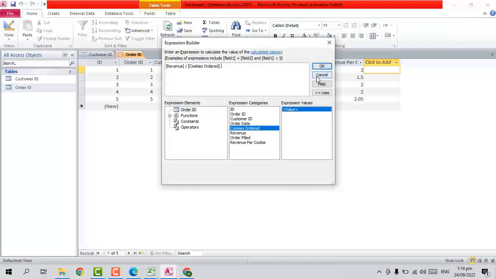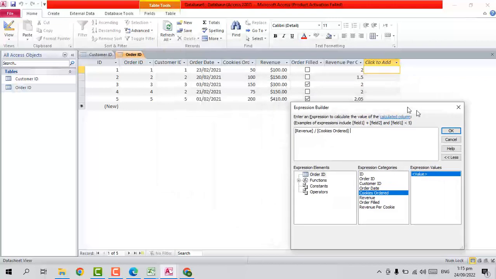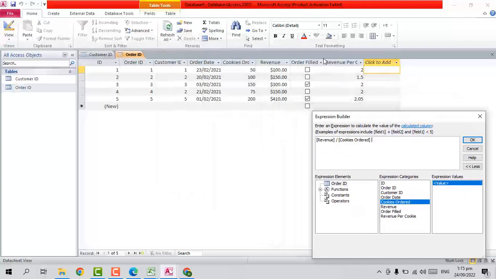data type. Now over here, it's going to get the information without you having to enter it because it's going to divide the revenue, this one over here, divided by cookie orders. Once you fill those two, it's going to generate this revenue per cookie automatically. Now, let's go ahead and click cancel. Now you know how to do a calculated data type.